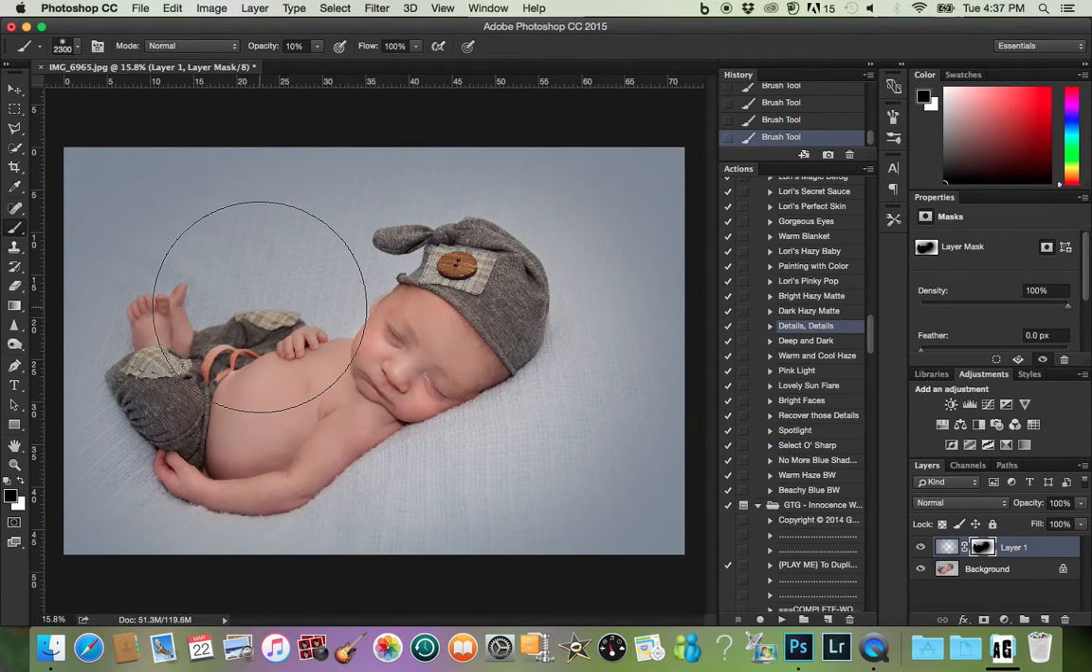Now I'm going to actually press X and switch it back to white, and just kind of paint a little bit on there. Kind of look faded, but not too blue or anything. And that is a basic, easy gradient fade. And there's a before, after.